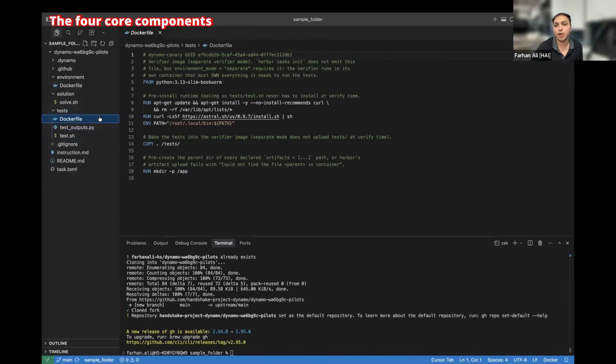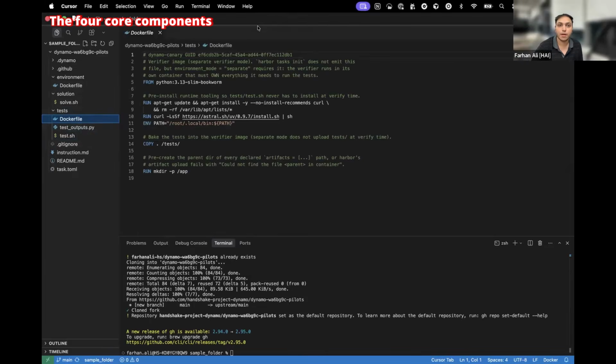It all runs in a separate Docker container so that the agent running in the first Docker container doesn't cheat by looking at the test cases. Any questions till here, or does anyone have any doubts?